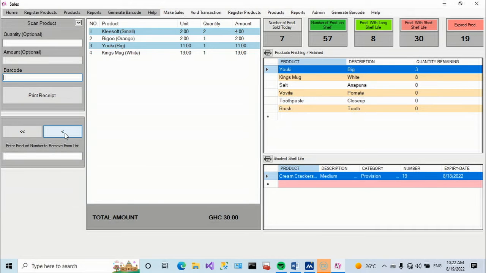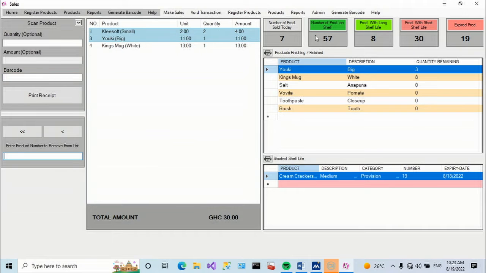All right, so if you want to clear from the bottom, you just use this button to clear one by one. If you want to clear the entire dashboard here, then you just use this. These indicators here give you information on the total well-being of the shop: the number of items you've sold today, the products on the shelf, products with long lifespan, short lifespan, then the expired products. So you can see cream crackers here is expired, and the number of cream crackers expired on the shelf is 19, and you can see that the figure is just here. All right, and the date is corresponding.